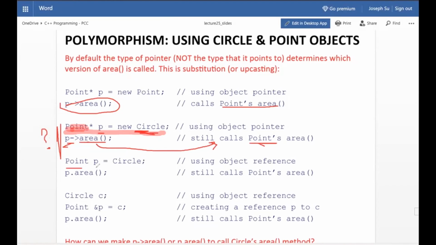Now, what about this? Well, this is not dynamic. This is all static, right? You're assigning using the object references. There are no dynamic pointers here, and because this is not a pointer, you can use the dot area. So this is static allocation, which is very similar to this. And how about this? Well, this one is statically allocated, and you're saying that P is a reference to C. If P is a reference to C, P is C, right? When you are using the object reference, creating a reference P to C, you're still calling P's area here, okay?